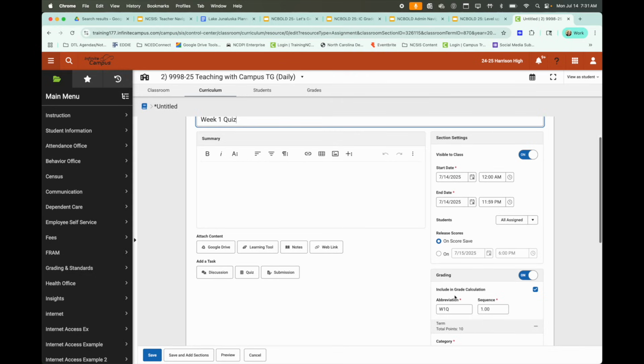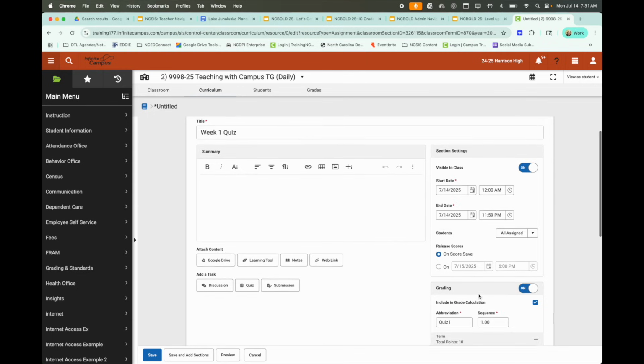I'm going to show you here this abbreviation is automatically generated based off my title. The abbreviation can only be 5 characters, but you can modify it if you want. So I'm just going to name it quiz 1 there. And the sequence will show the order in the gradebook.